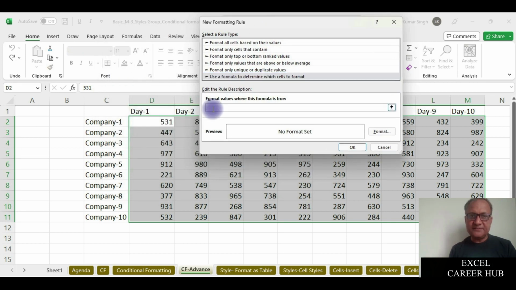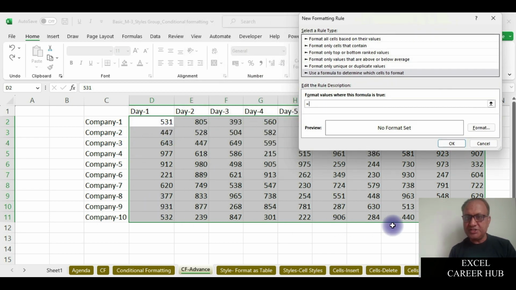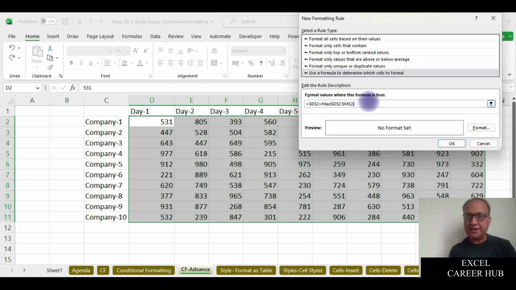Now the Excel formula should start with an equal to sign. I'll put an equal to. In conditional formatting, it's very important that we select the whole range on which we want to apply our formula or our conditions, and then we use equal to and the first cell, and then I'll again use equal to and use the term MAX. I want to find the max of the first row. I'll select the first row and close the bracket.